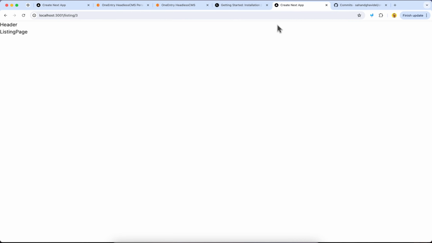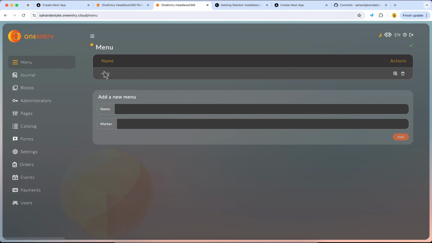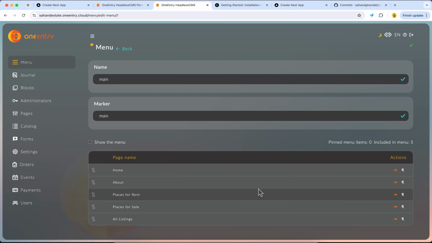So now if you go to the final version, we can see the header is here in the listing page. If you go to the home page, we can see that still the header is at the top. So let's complete this page. If you just remember, we have created the menus inside our CMS. So here we have the menu, and this is called main. And inside this main, we're gonna have all our menus. So we don't need to hard code it in our project. We can just fetch this data from OneEntry and loop through them and show them inside our header.